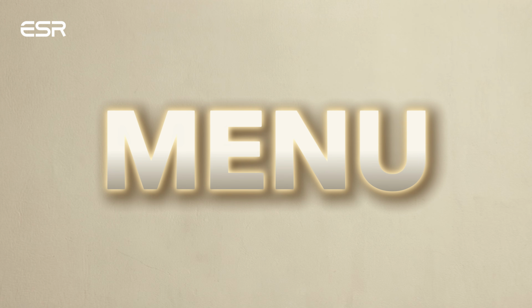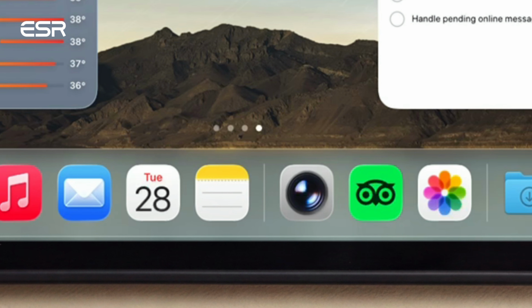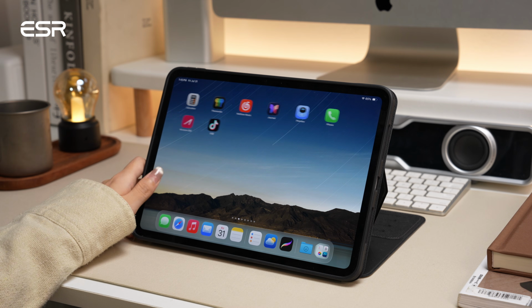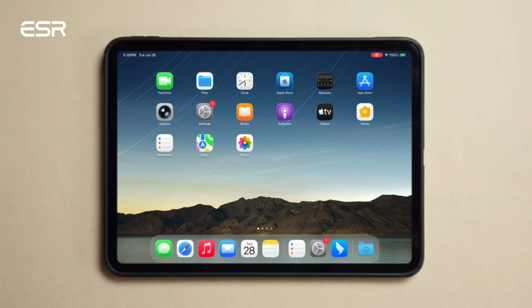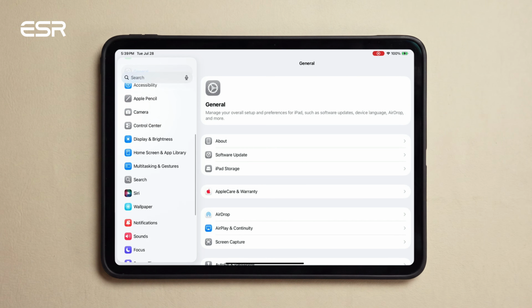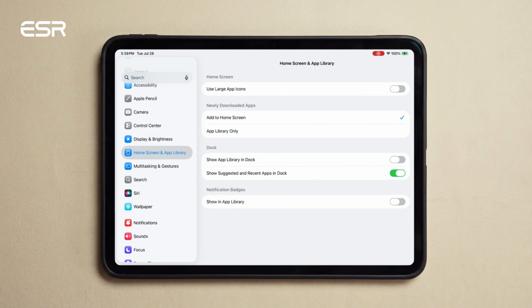Next, let's set up the dock. I keep all of my most used apps in the app library in my dock. No matter what screen I'm on, I can tap it to quickly find the apps I use most. To turn this on, go to Settings, tap Home Screen and App Library, and enable Show App Library in Dock.